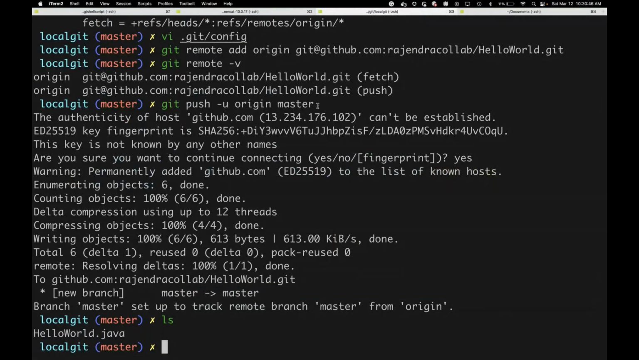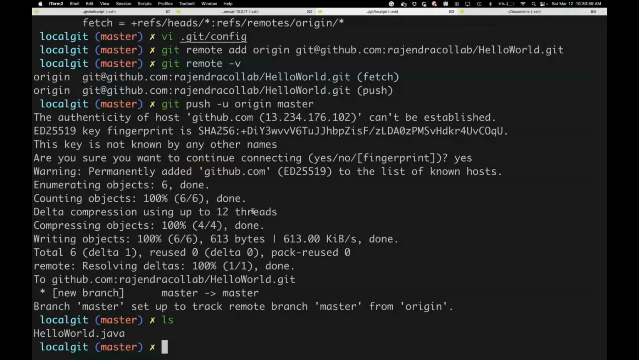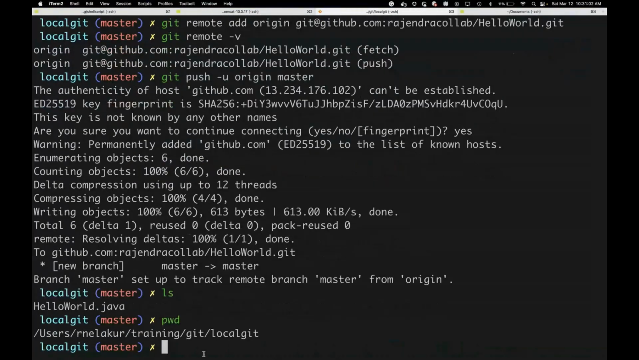So what we have done: we created an empty repository in GitHub, and for that empty repository I already had a local git folder, inside which I initialized an empty git repository. After my changes, I added the hello world Java file. From that, I have pushed my changes to the remote.